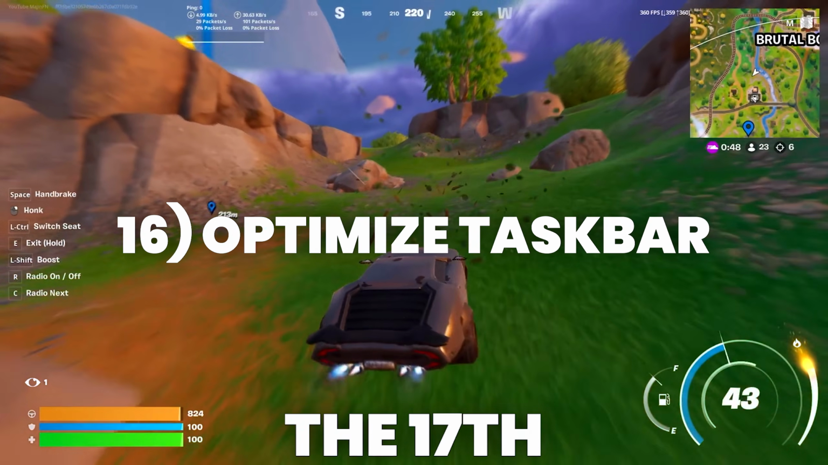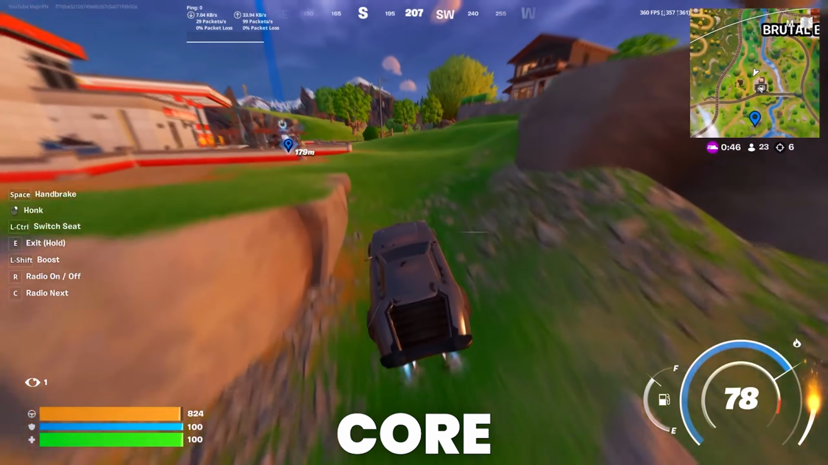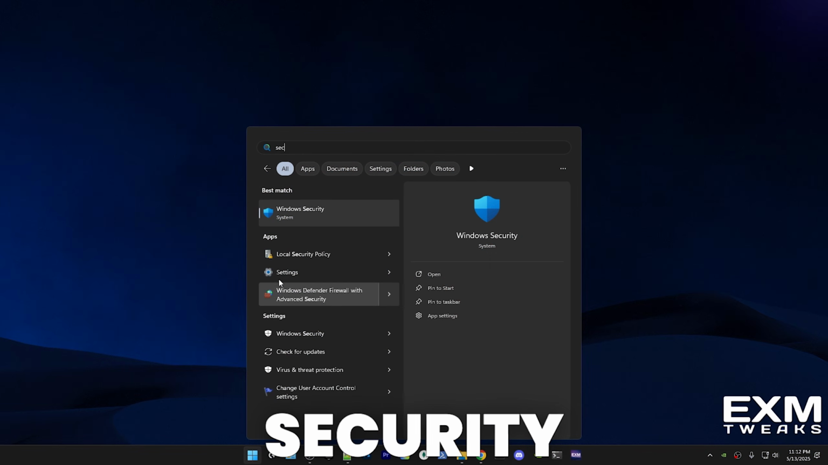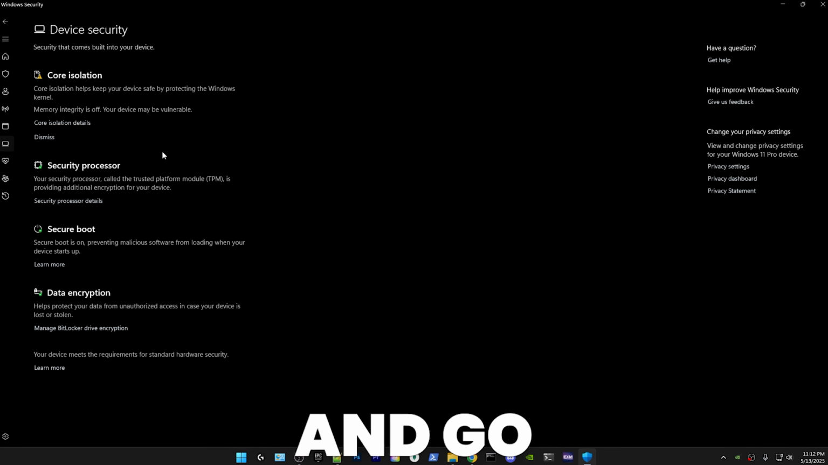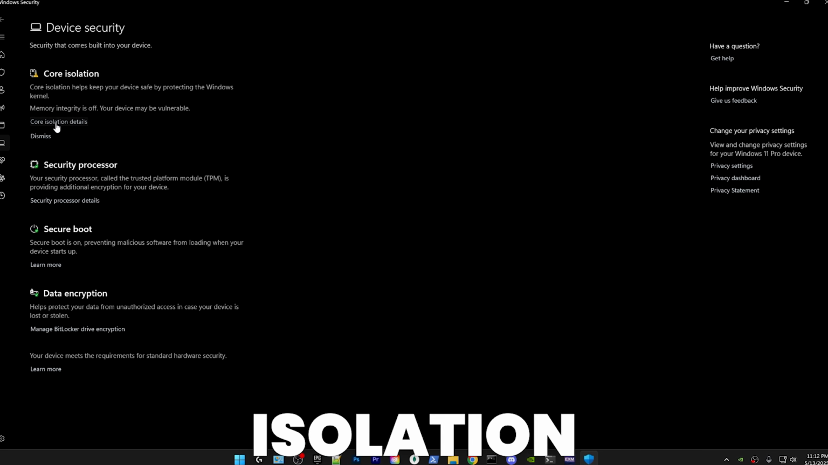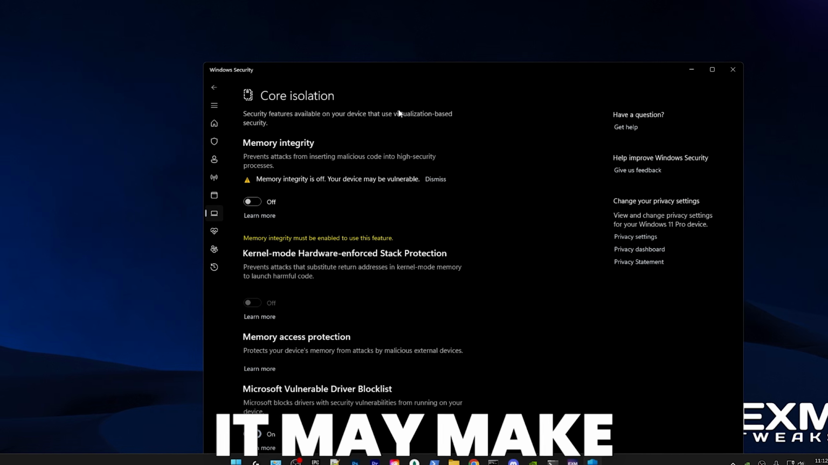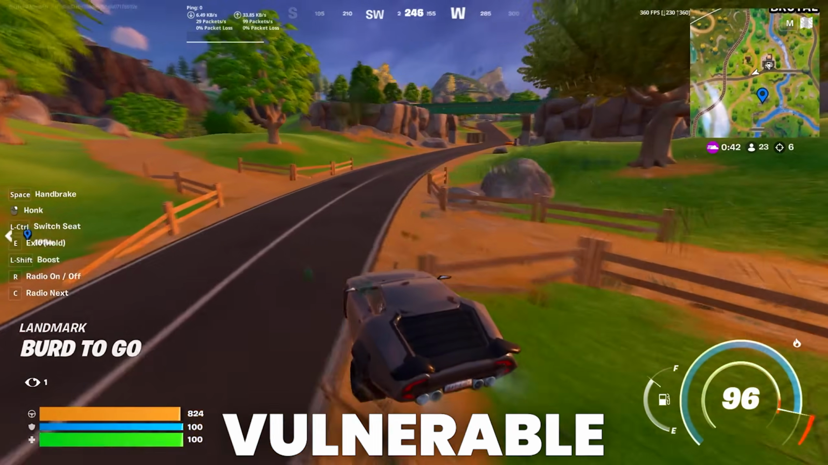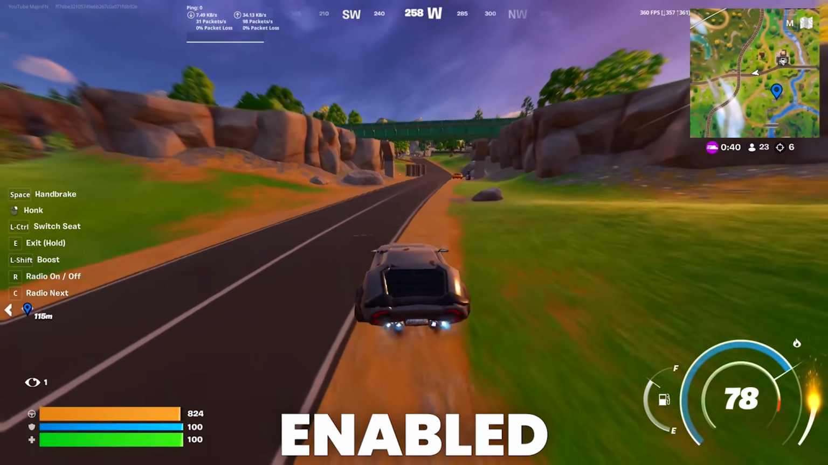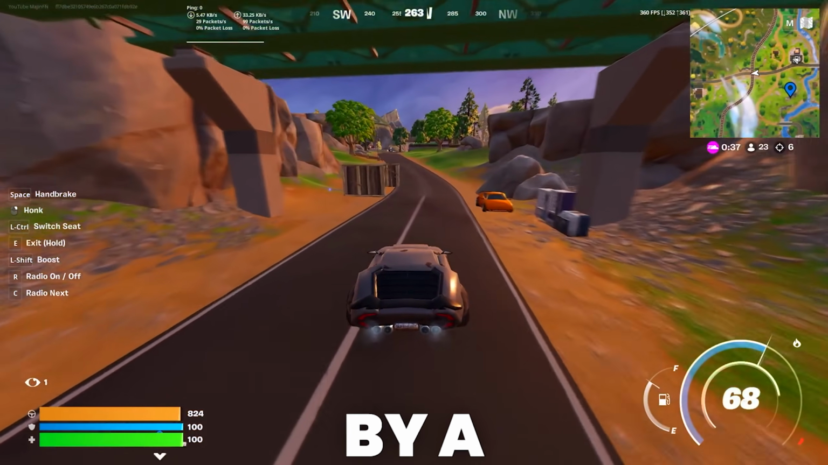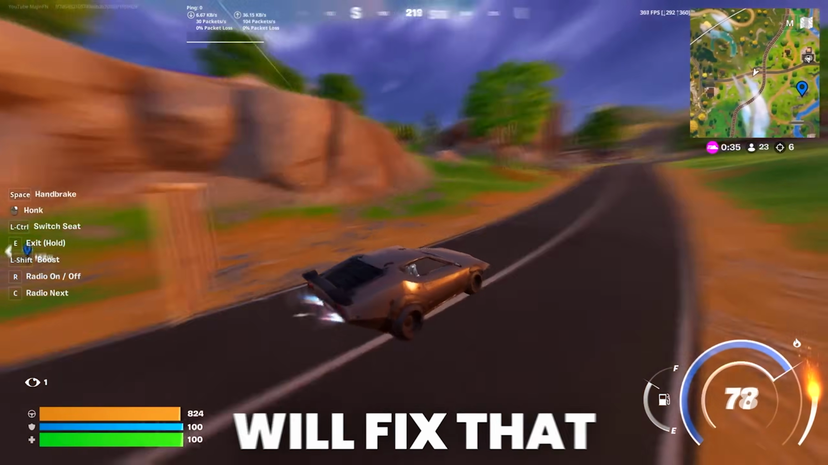The 17th optimization is going to be disabling core isolation. So for that, go into security settings, go into device security, and go into core isolation details. And in here, disable memory integrity. It may make your PC slightly more vulnerable, but having core isolation enabled decreases your performance by a pretty large margin. Of course, disabling it will fix that.